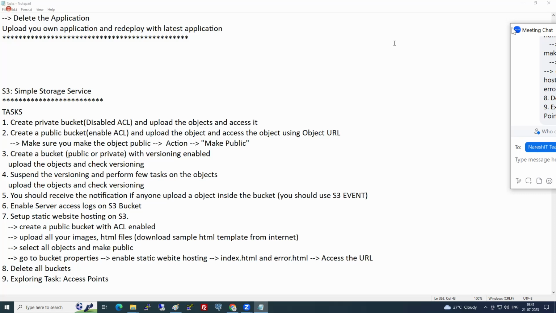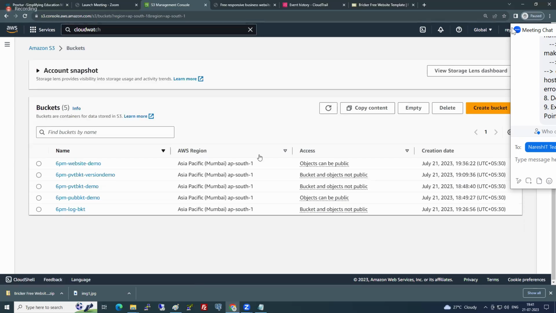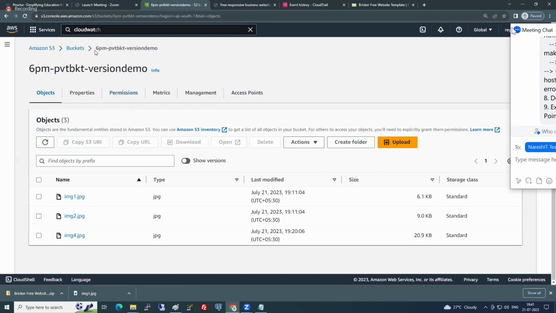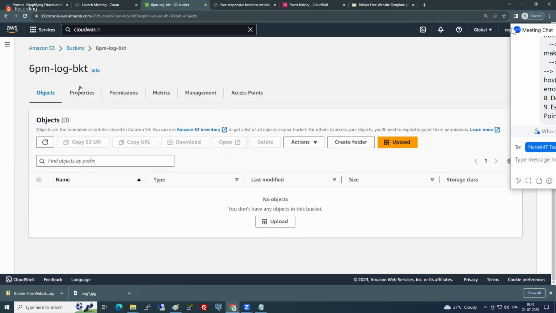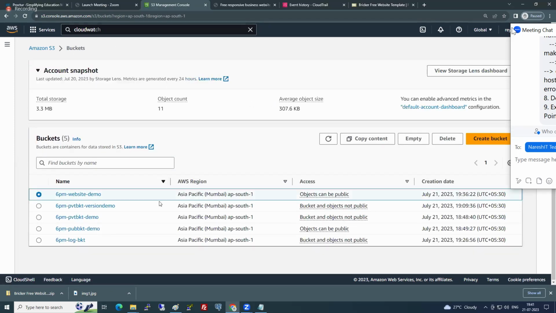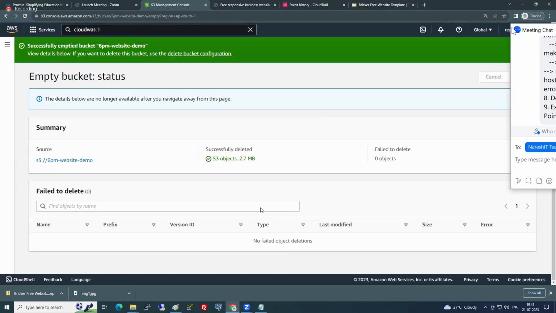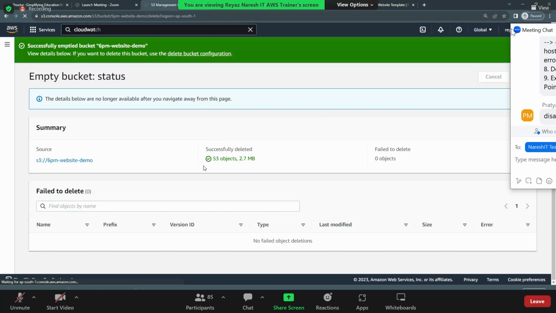Okay. So how to delete the buckets, guys? Once you are done with all these things, make sure you go and delete them. See here how to delete it. Select it. First you need to empty it. Click on empty and say permanently delete. Once you delete it, do you see this on the top? You see delete bucket configuration. You can click on that also, or you could come back and then delete the bucket. So click on it and then you can delete the bucket.